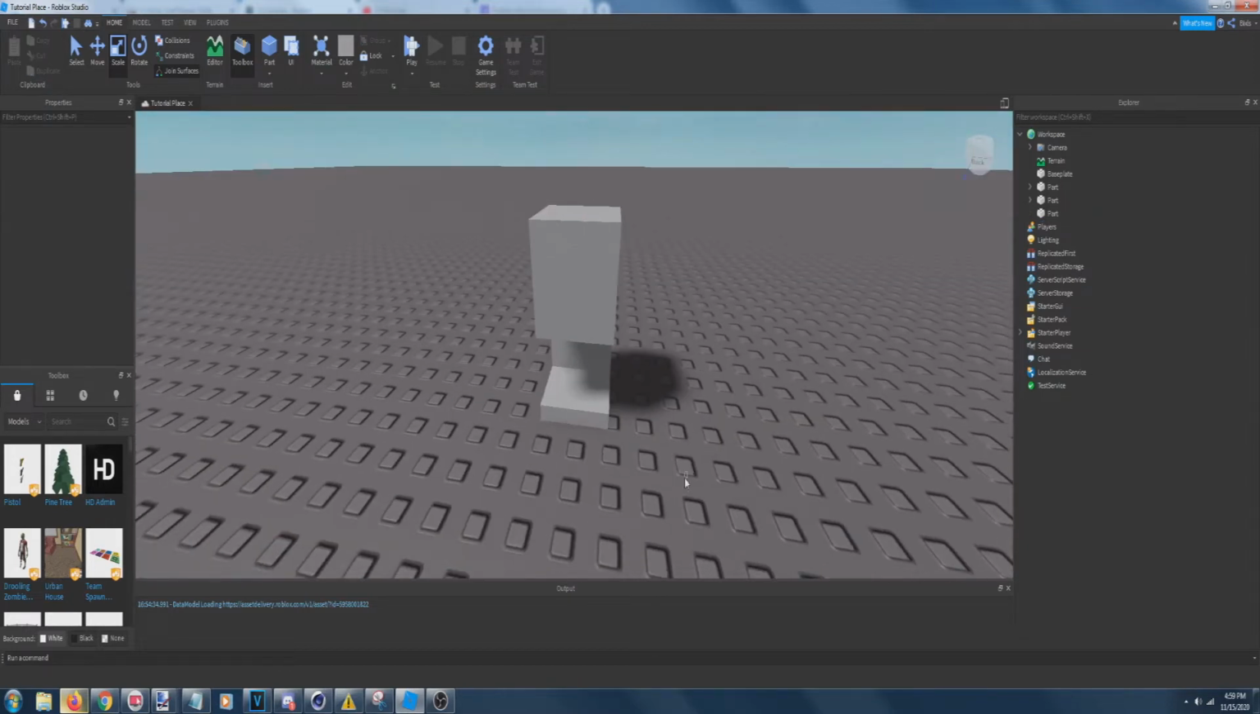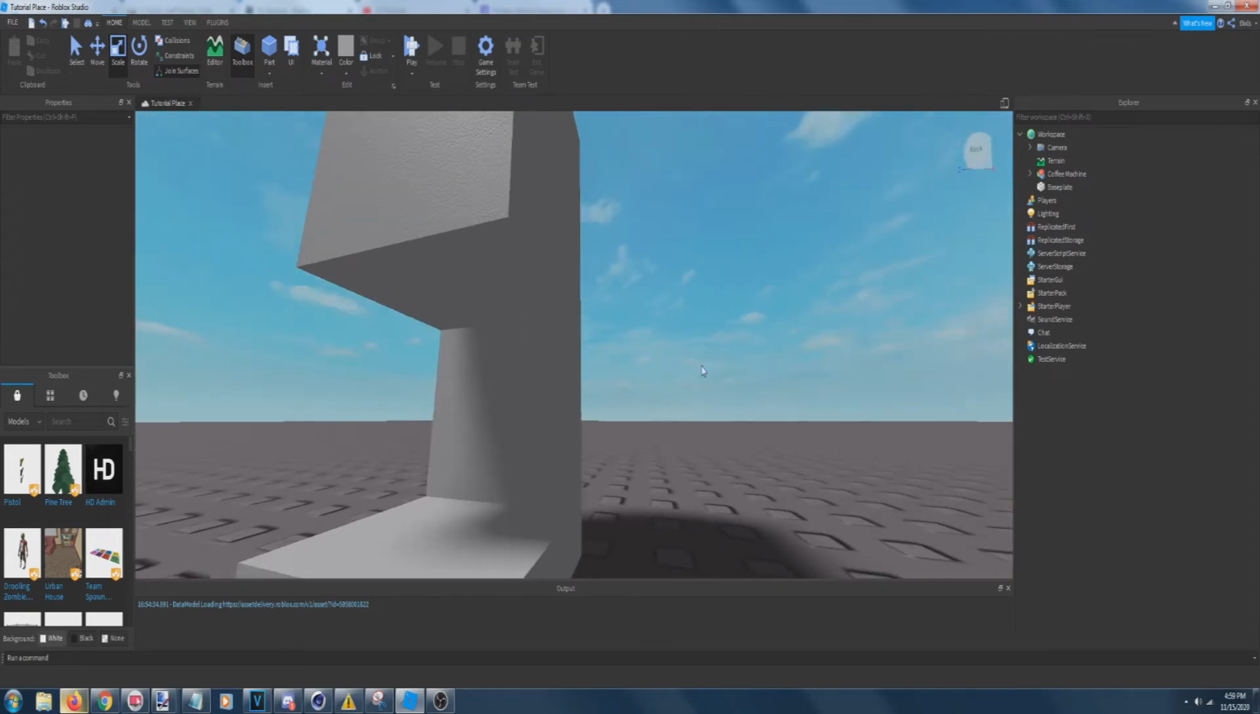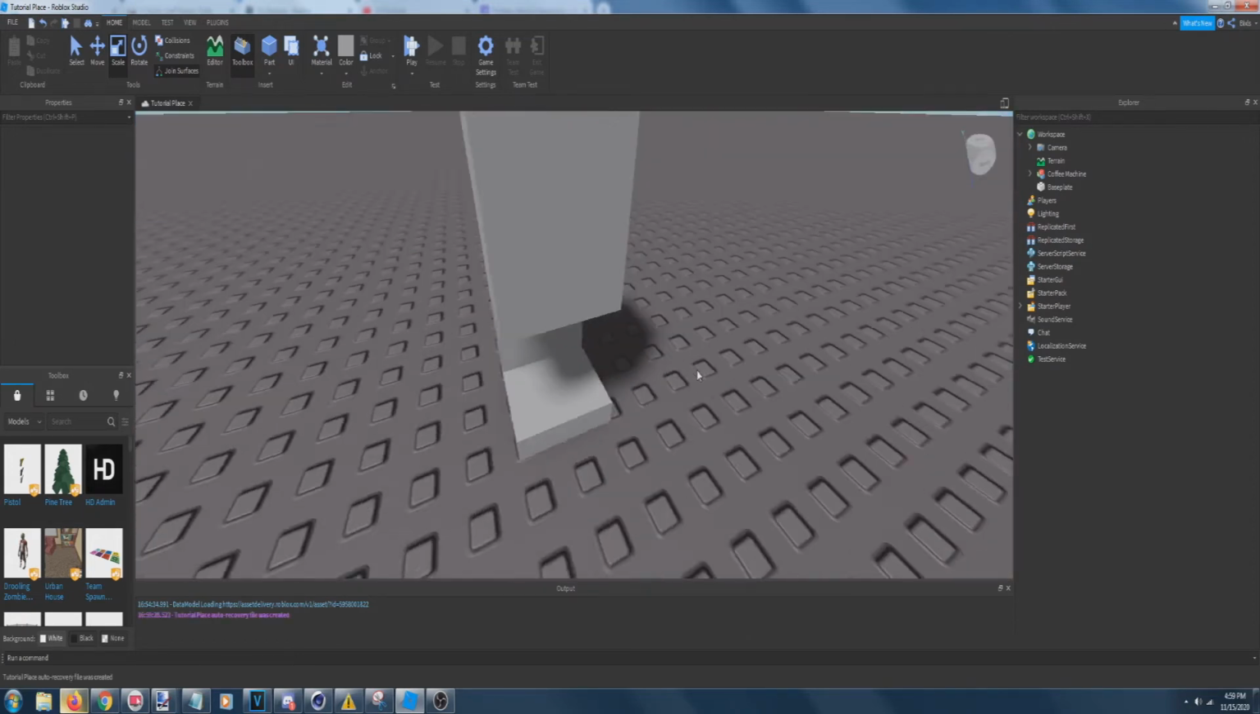Boom. There's our coffee machine. We'll just group that together, put it into a model. We'll name this coffee machine, and then we will anchor it. So now our coffee machine is anchored. You guys can develop your own coffee machine however you want, but this is how I'm going to do it.